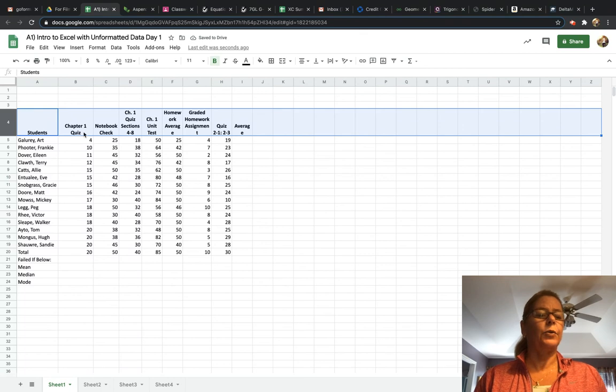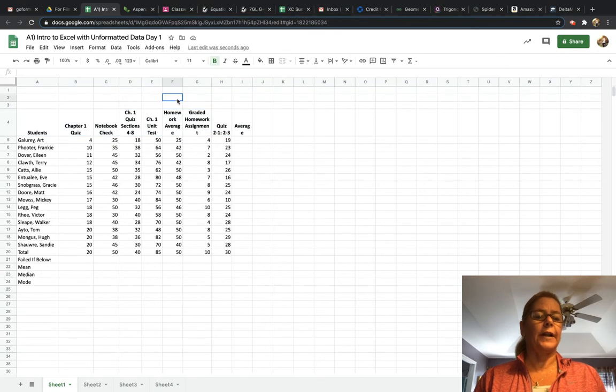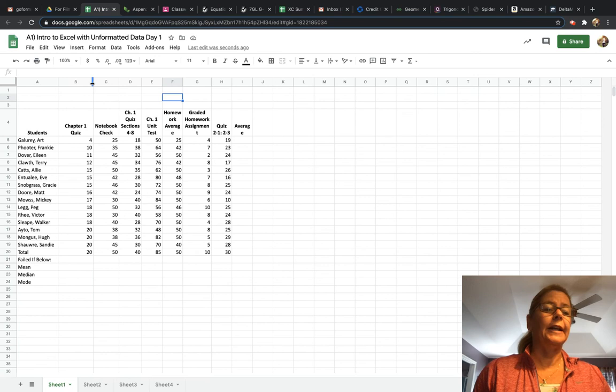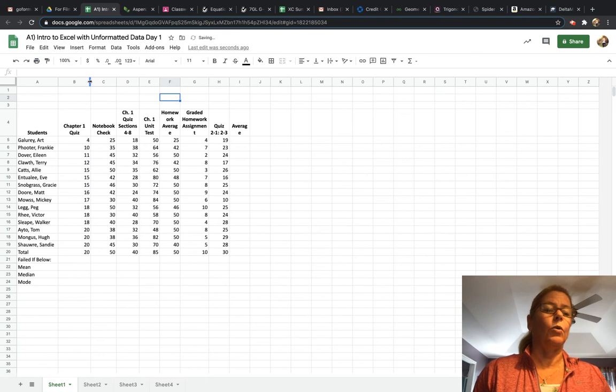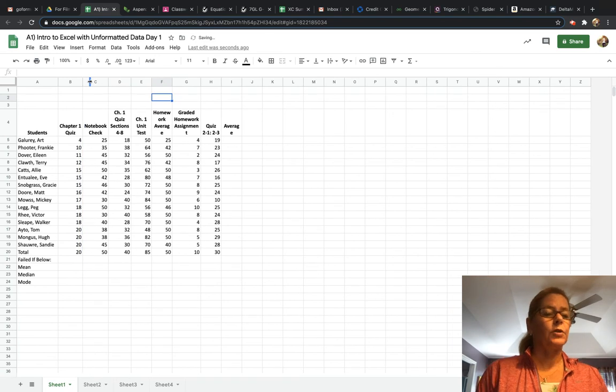Now I just go through and I look and I say, hey, is there anything else I want to change individually? So for instance, column B says chapter 1 quiz. It doesn't need to be this wide. If I click anywhere else, the highlight removes across row 4. Now I'm going to come up and center between B and C. I can either click and drag it manually, or I can double click, and it'll shorten it up to the smallest width that it needs to be.